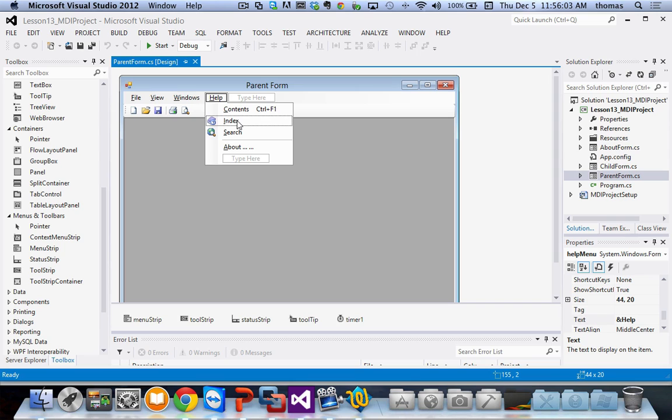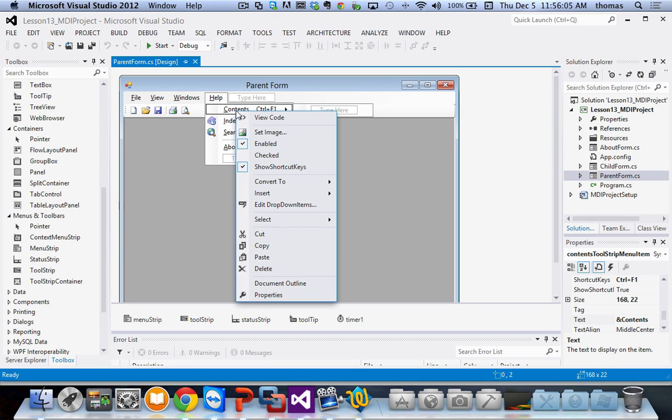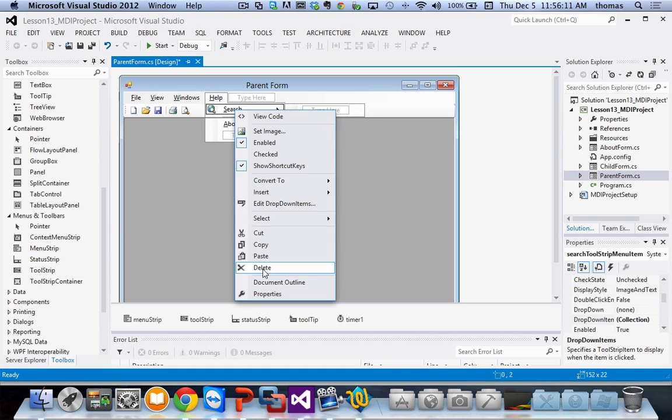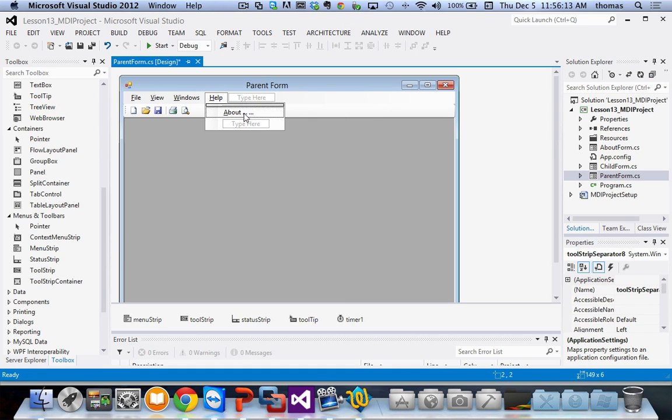One thing I could have done is taken out the contents. I don't need that, so I'm going to just remove this. I don't need my index because I haven't done that right now, or a search. I don't have any functionality for that, but I do have an about form that should come up, right? So I'll leave that in there for now. There's also a divider I could probably take out as well, right? I don't need that divider.